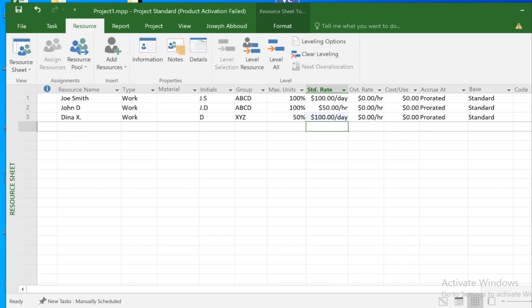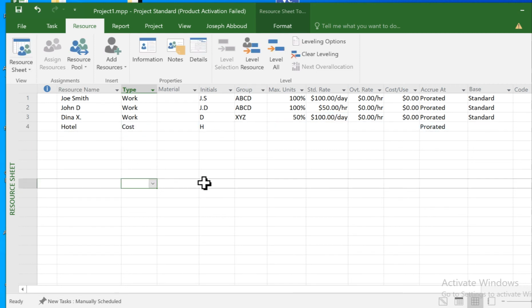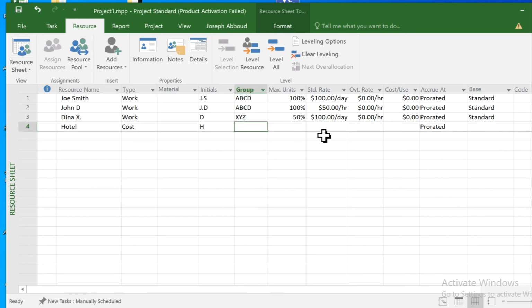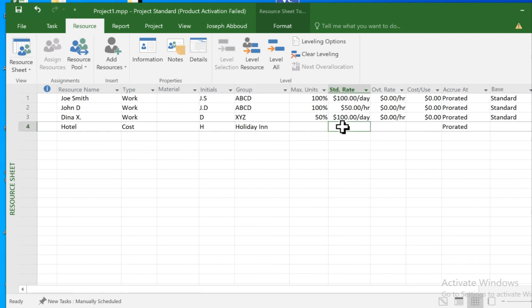I'm going to use now different types of resources. Let's say hotel. And I'm going to choose the type cost. If you notice here, there are lots of cells which I cannot fill. I cannot fill them with anything. If I try to type anything under group, I can. Under hotel, I cannot enter anything except maybe group, because Holiday Inn, whatever it is. Other than that, I cannot type anything in here, even if I try to type. And I'll show you why later, because hotel depends on locations.